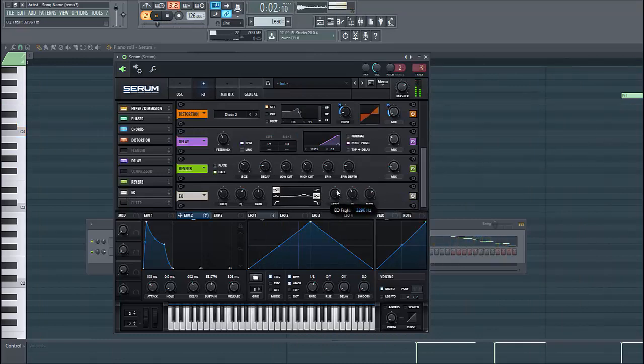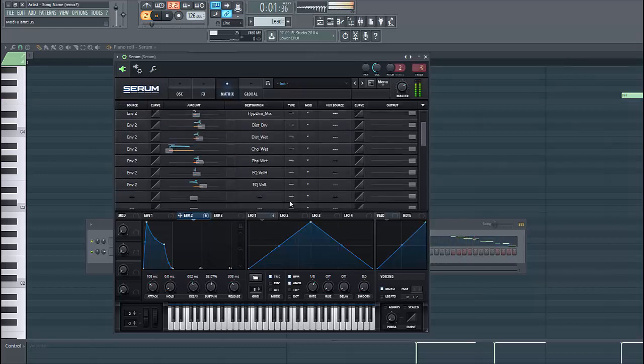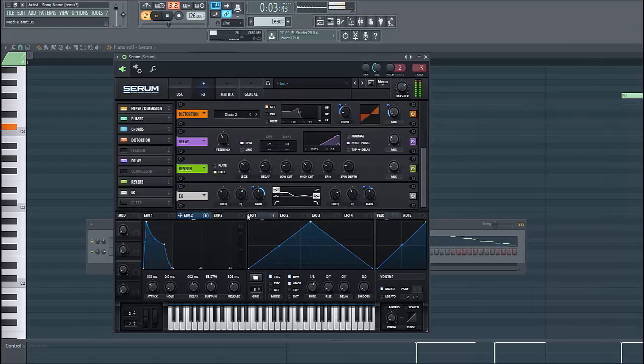Give it some more highs around here. Put envelope 2 to the gain. Just like this. And some more lows as well, so put envelope 2 to the gain as well. And select it one way out. Just like this.